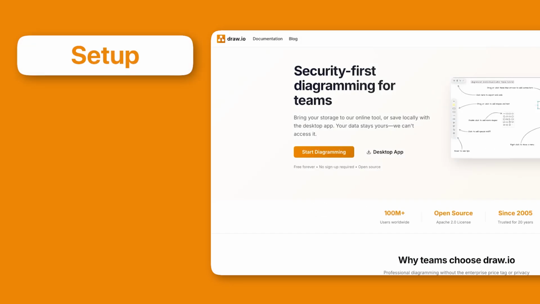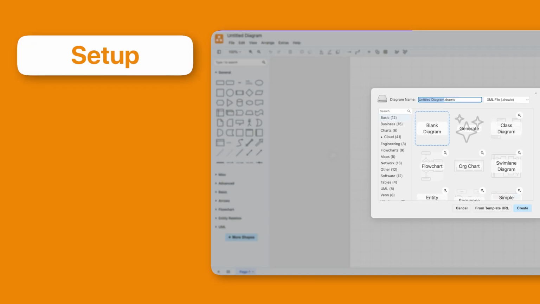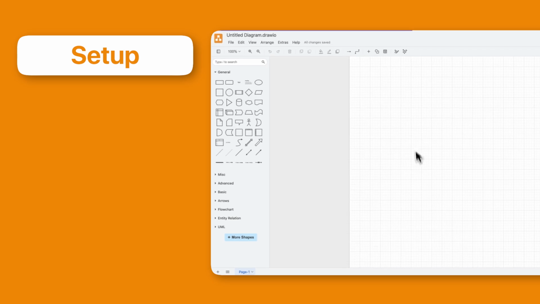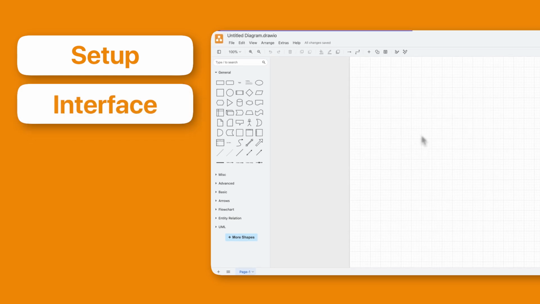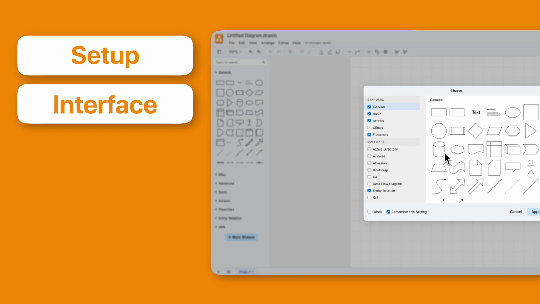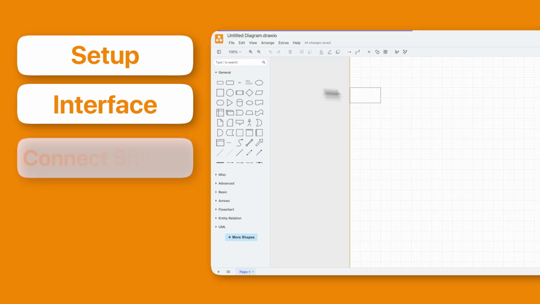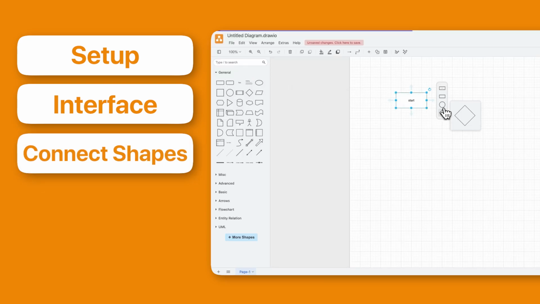First, we'll set up diagrams.net, choose where to save our files, and create our first blank diagram. Next, we'll explore the interface, learn how shape libraries work, and discover the different tools available for building diagrams. Then, we'll add shapes to the canvas, connect them together, and create a simple workflow using drag and drop functionality.